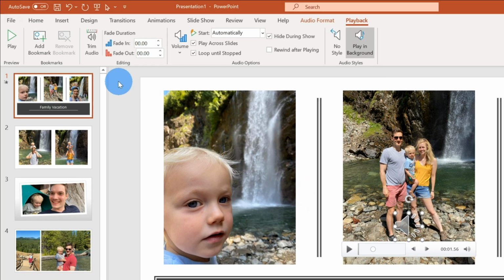Back on the playback ribbon, a few other options. I could set a fade duration. So let's say that you cut off the song early. Rather than just having it cut off, which is very noticeable, instead you could have it fade out gradually.